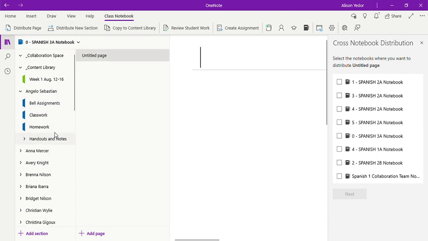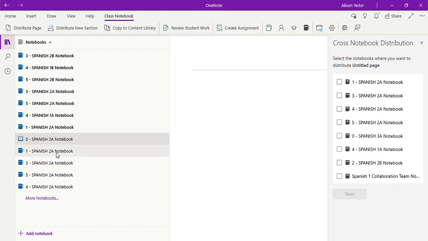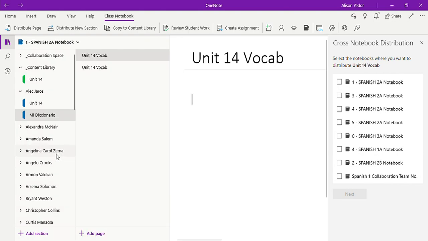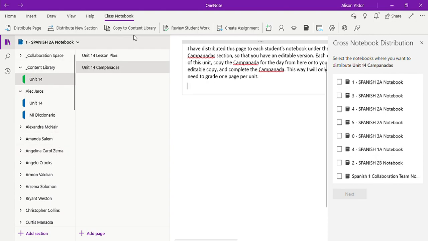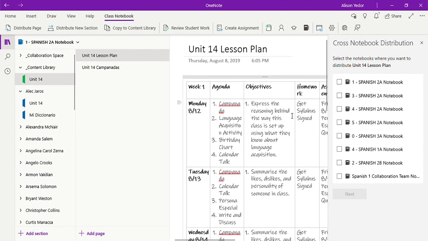You can also separate it by unit. So I'm trying something different with my Spanish 2 class this year because we have a new curriculum for them. Instead of going week by week, I'm going to go by unit. But I'm going to do the exact same thing, same idea.